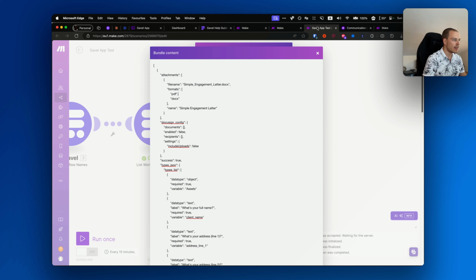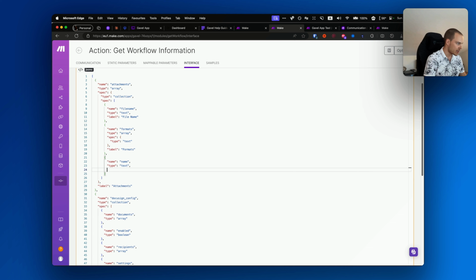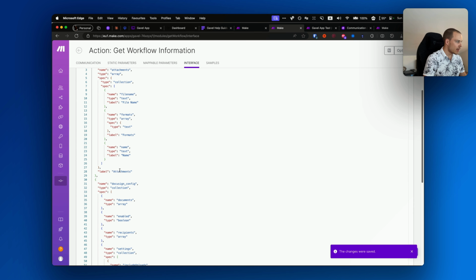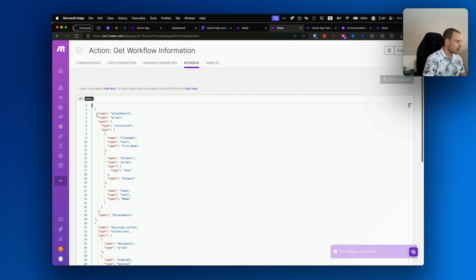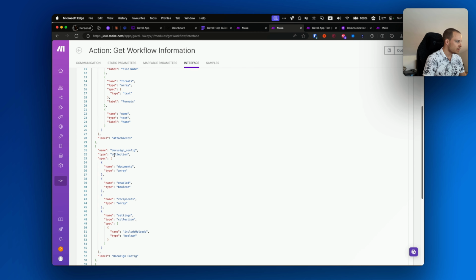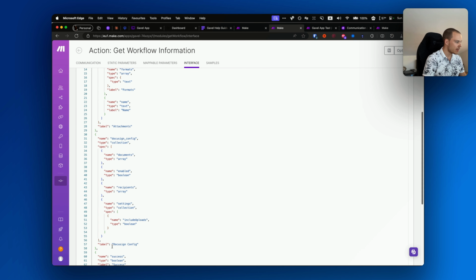So, and finally the name is just, well, just the name without the extension. So label, name. All right, we are labeling this whole thing as attachments. That's cool. DocuSign config as well.